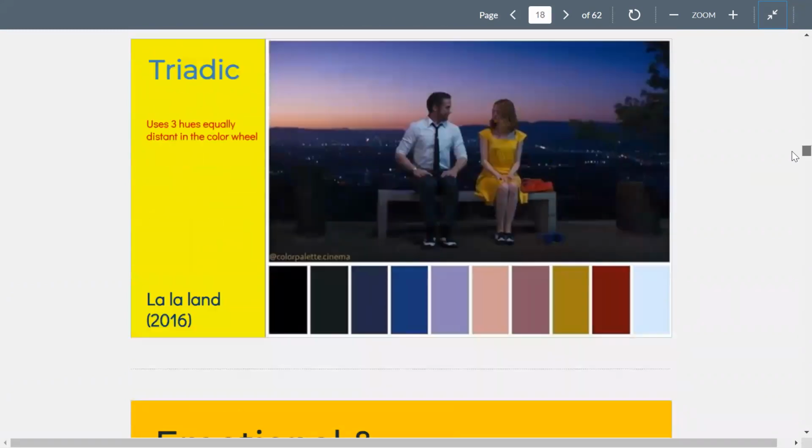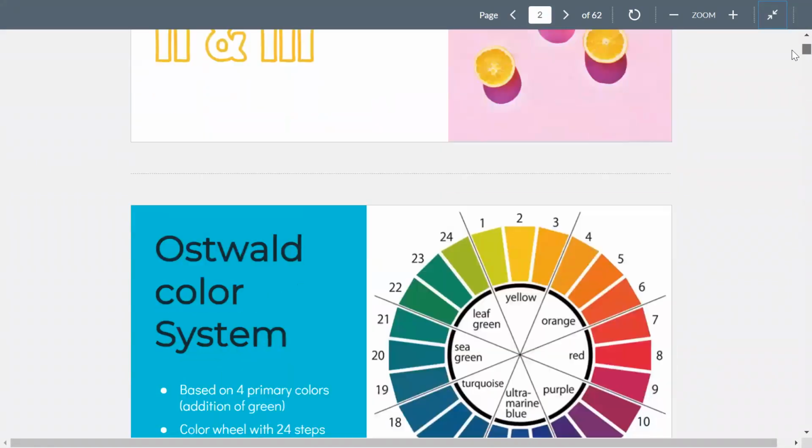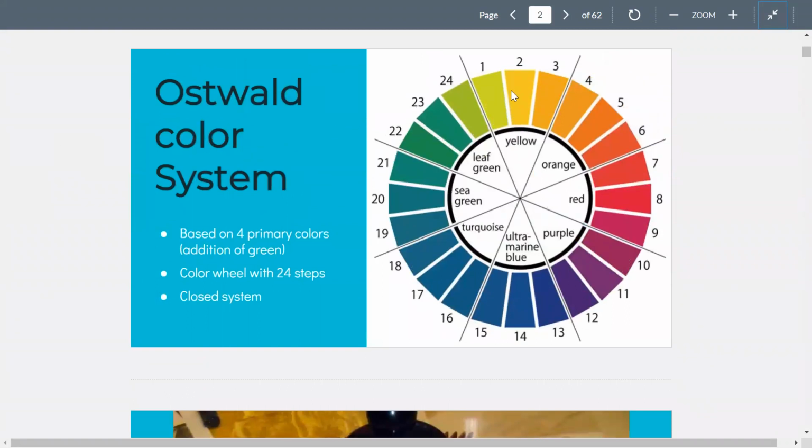It's not here. So it's like you have equal distance. If you're using the yellow, this color wheel is totally different to explain it. Wait guys.